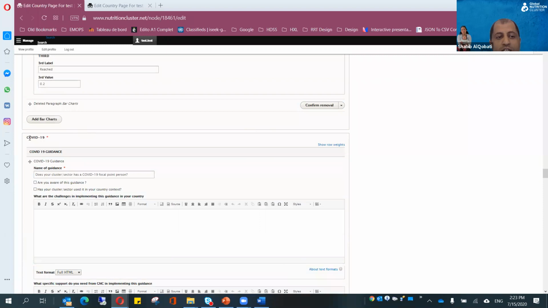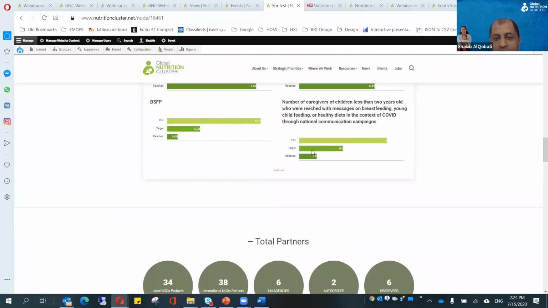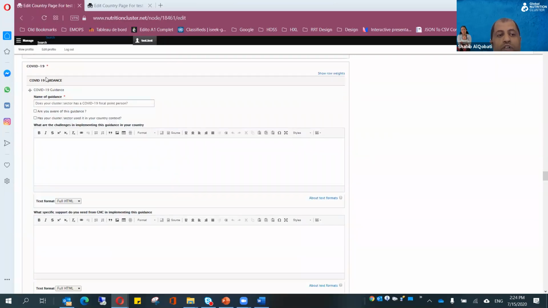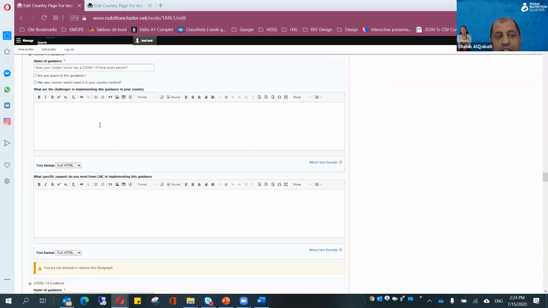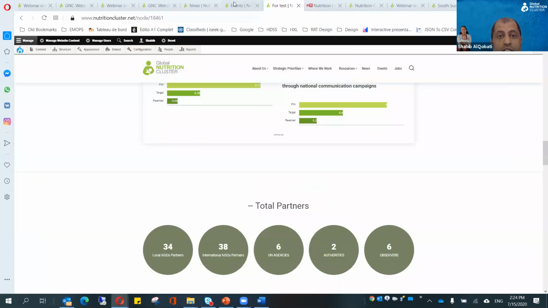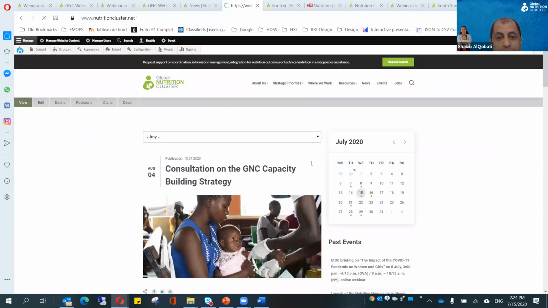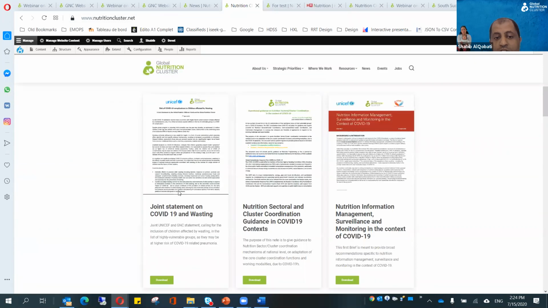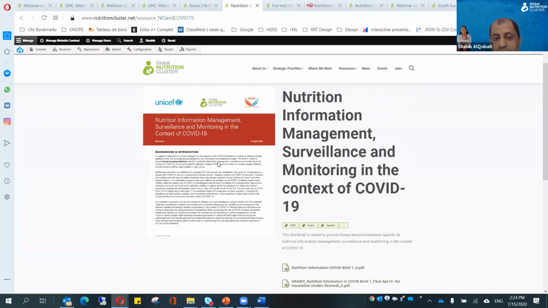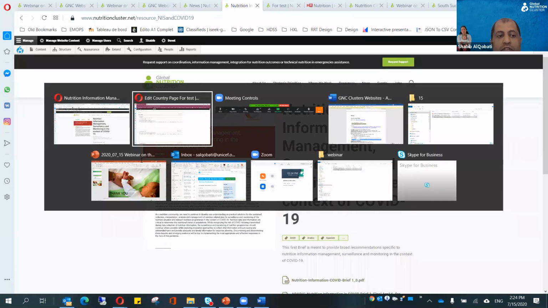So now this is not yet in the front end page for COVID. So these are the figures. After that, we come up to the COVID guidelines. So this is a question for you. You know that in GNC, for example, this is nutrition information management surveillance. For example, this one, this is the guidelines.